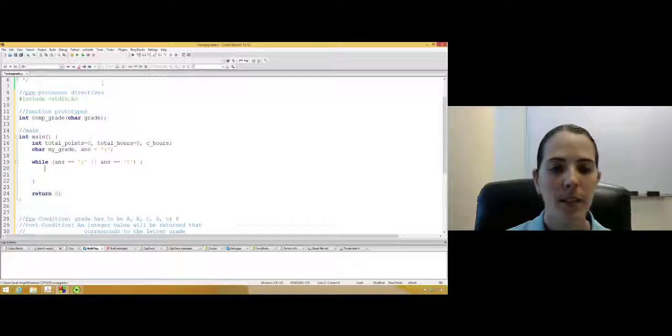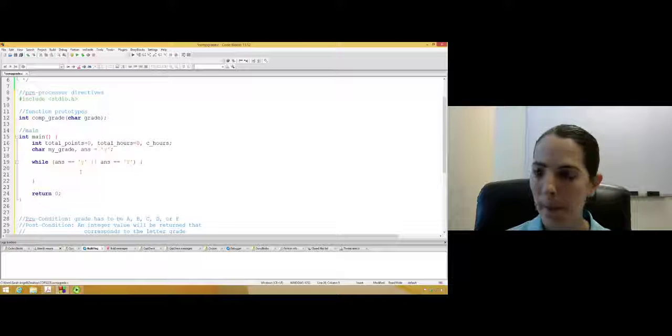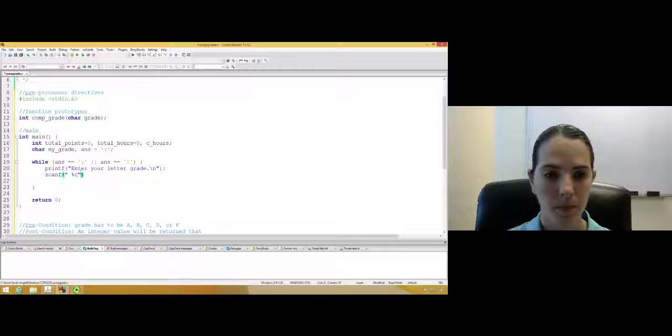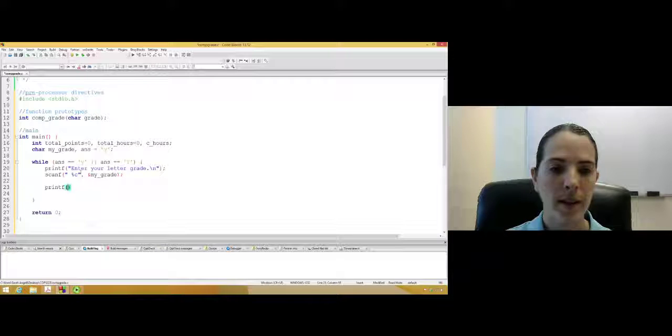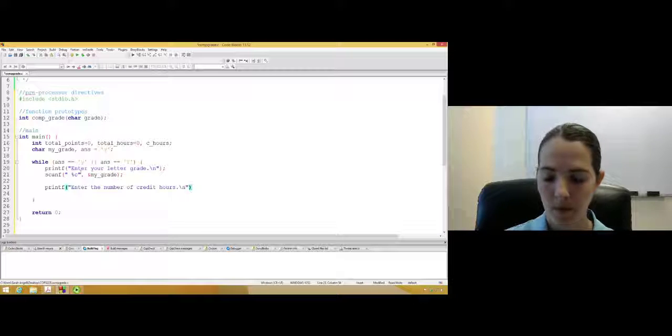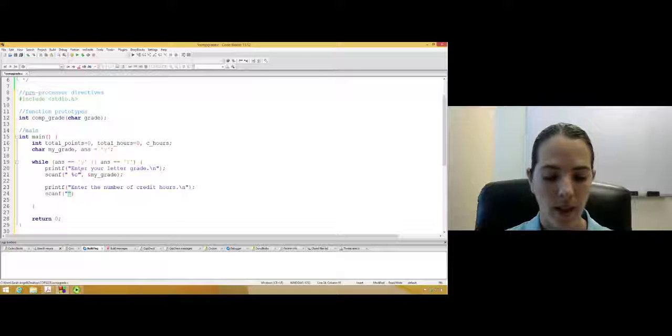So remember, single characters use these single quotation marks. That's for a character literal. And as long as it's lowercase y or uppercase Y for yes, then we'll keep processing. We're going to ask them to enter their letter grade. We'll store that in my grade. And then we'll have them enter the number of credit hours for that course, and we'll store that in credit hours.